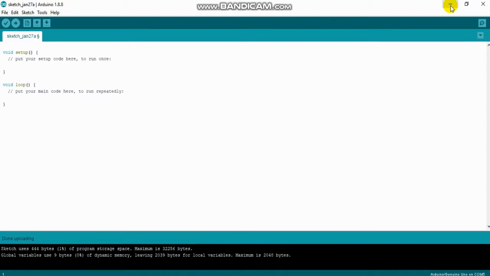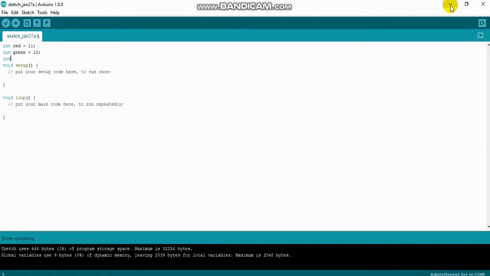Before my void setup, I'm going to use pins 9, 10, 11 again. I'm going to name pin 11 red, pin 10 green, and then pin 9 blue. All right, so I have that. Now, once I do that, I need to state what each pin is going to do.